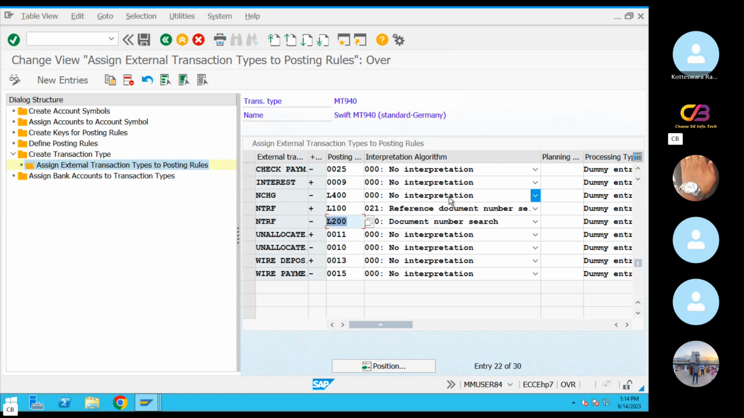So these 3 configurations are required for the business. That is the reason we took these 3 external transaction codes. External transaction codes will be given by the bank.